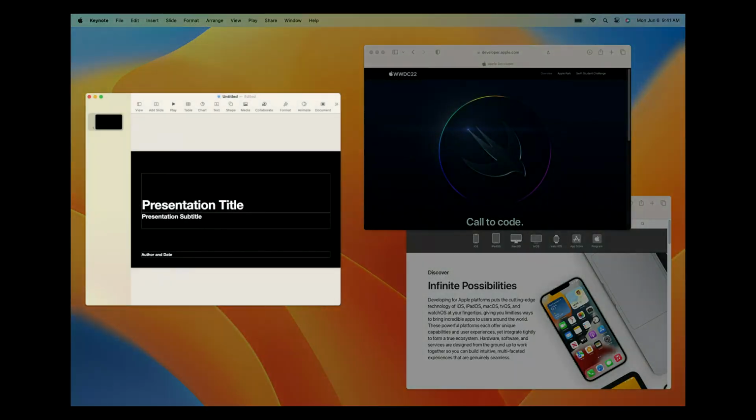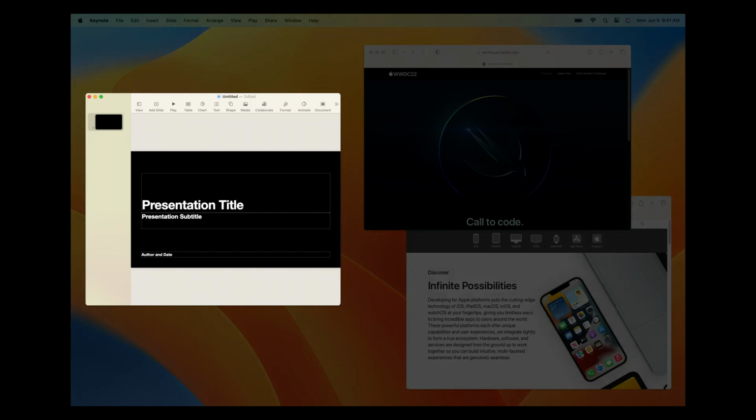There are two main types of SCContentFilters: a display-independent window filter, which will capture the window as you move it across multiple displays, and display-dependent filters, with options to include or exclude specific windows and applications. A quick note here is that audio capture can only be filtered at an application level. I'll walk you through some examples to demonstrate what a filter is. Imagine you're only interested in sharing a Keynote window.